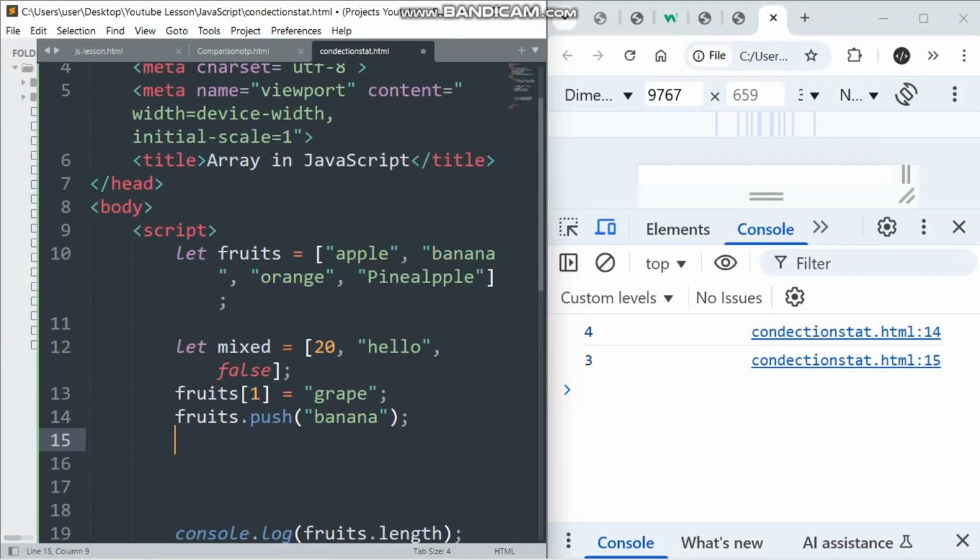We can push another item again. Fruit.push, and in here we can push qua. We're going to push this into the array as well. We save it. Now if I come and refresh this, you find out that our array length has changed from 4 to 6 because we have added 2 different items to it.